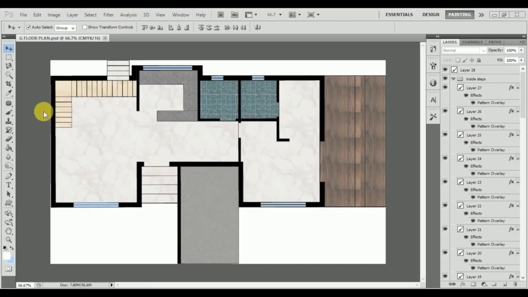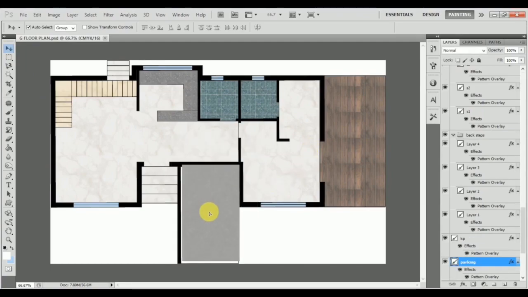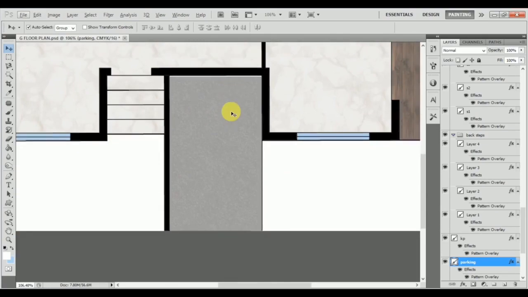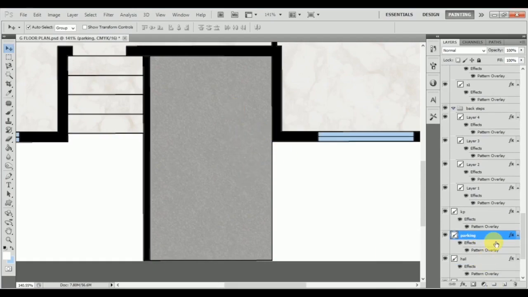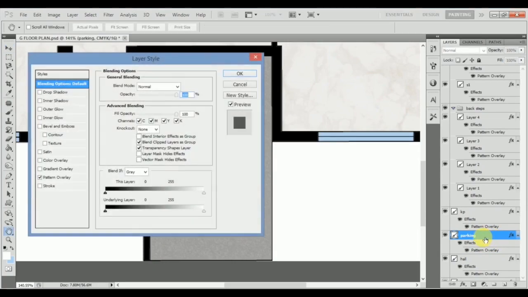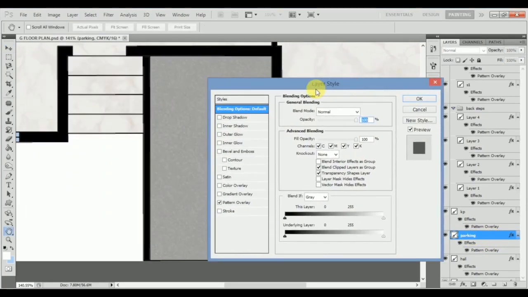So to explain the shadows to you guys, we're going to take this parking area over here, alright? And now we're going to see how the shadows work in the parking area, and that's literally the way it works in all the areas as well. So I'll just go up to this parking area and double click on the layer to activate the layer style, and we have now understood how the pattern overlay works. So let's see how the drop shadow as well as the inner shadow work.